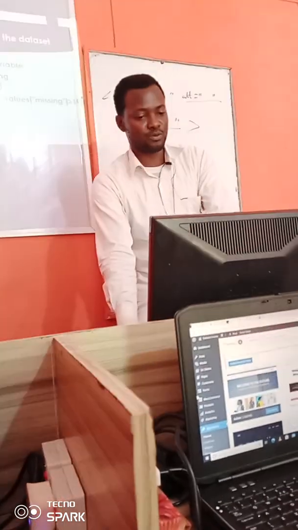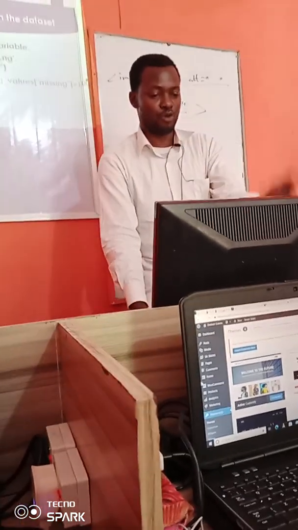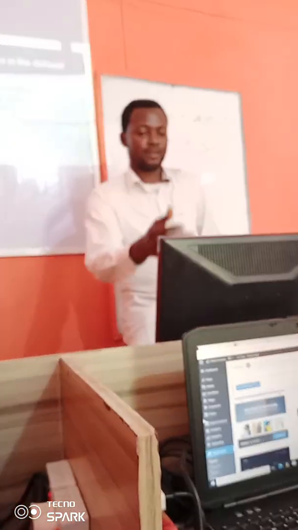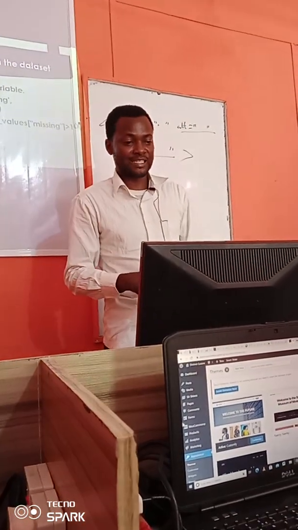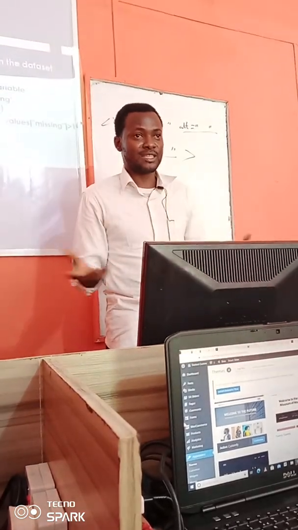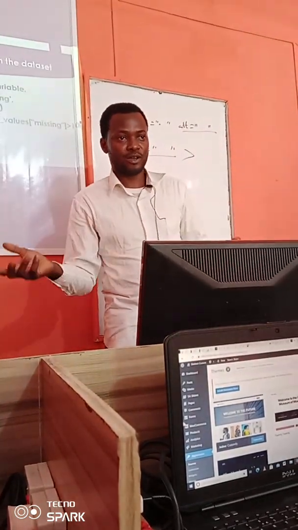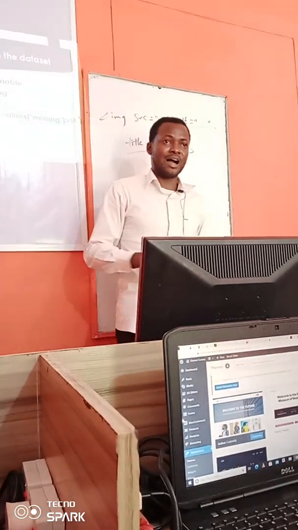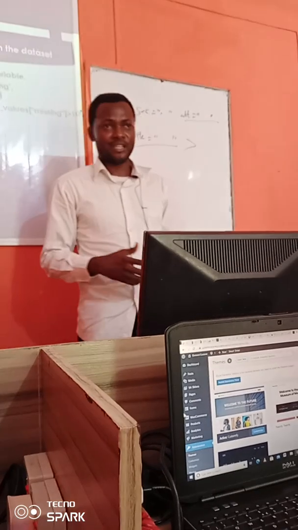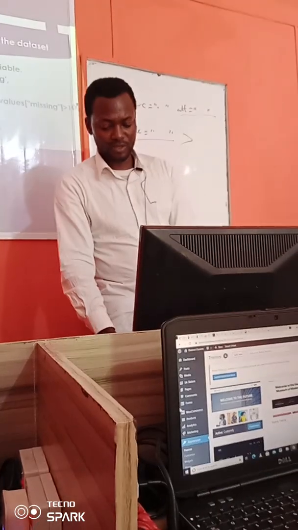So we have to drop. That's why we are using the code to drop unwanted columns in the data set. Because if we don't drop those unwanted columns, by the time we run our analysis, it will give us some figures that may be out of bounds. In data analysis, we call these outliers. So in order to avoid having outliers, we have to drop those missing values.